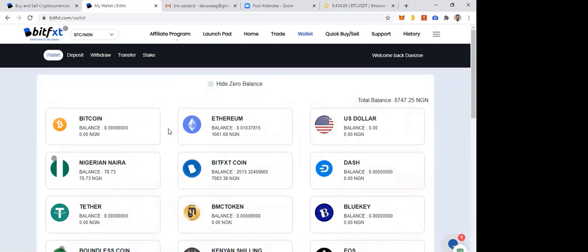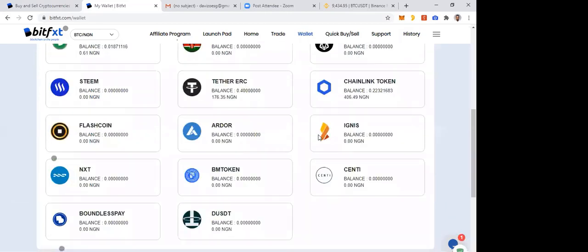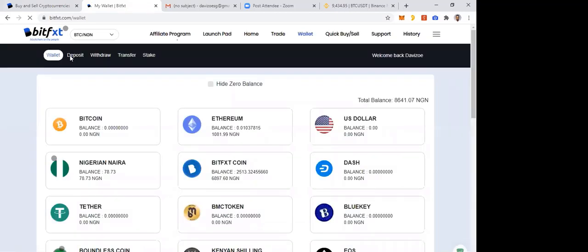Now, we have several coins on the exchange. These are the coins listed. But if you have cash in it, let me go first of all to how to deposit before I teach you how to do quick buy and sell. It's very important. Now, this is wallet, deposit, withdraw, transfer, and stake. Let's check deposit.